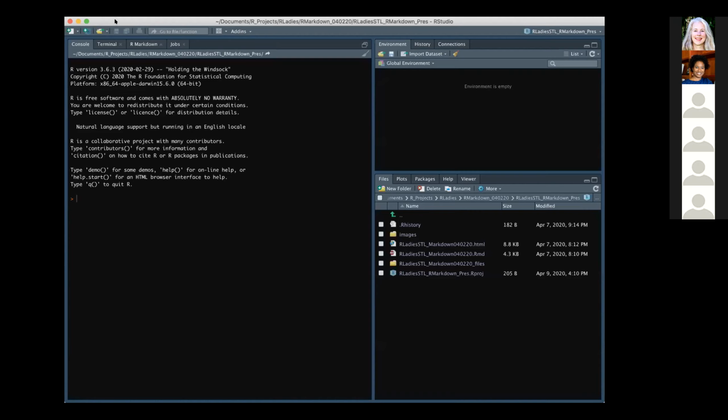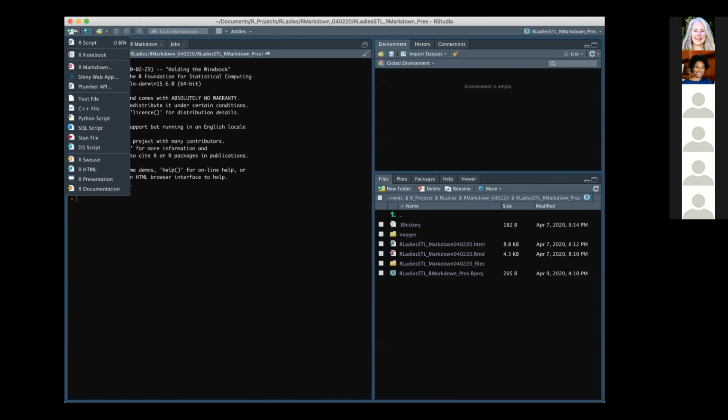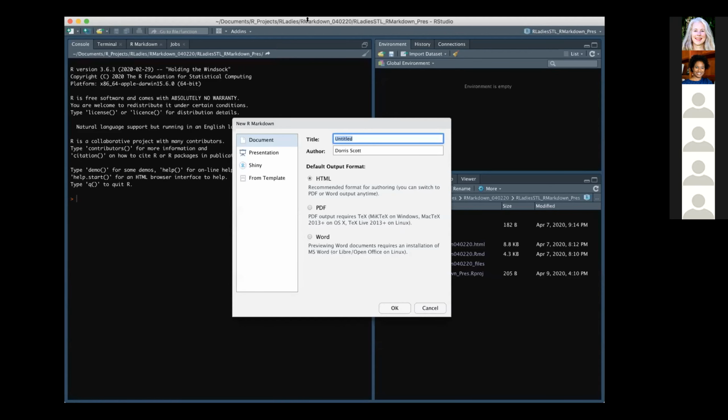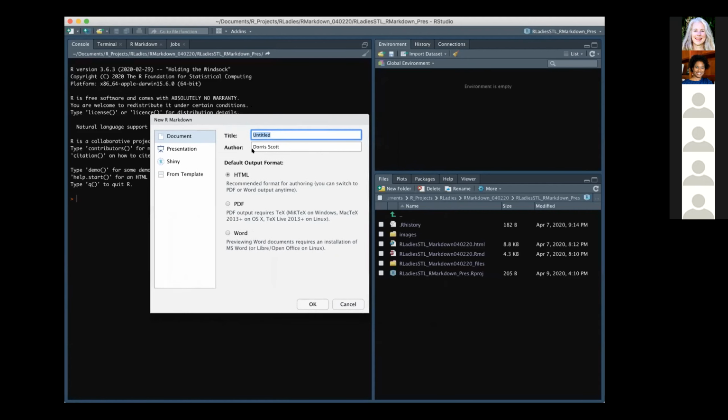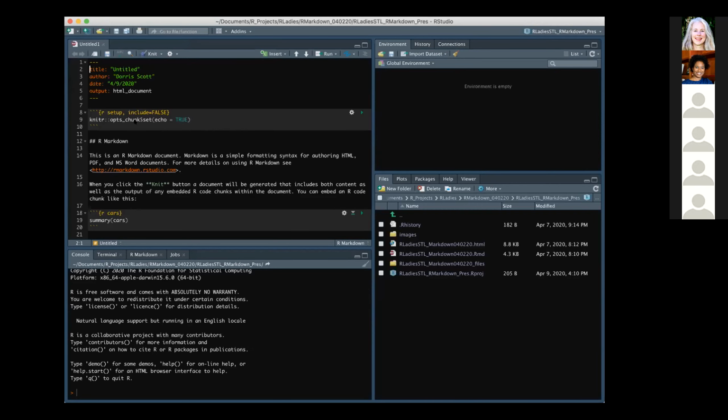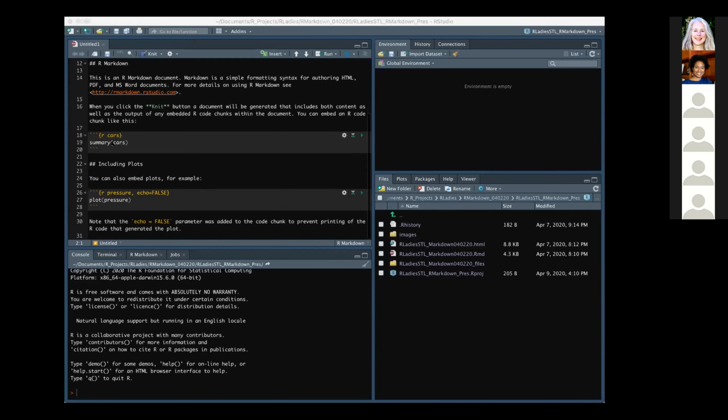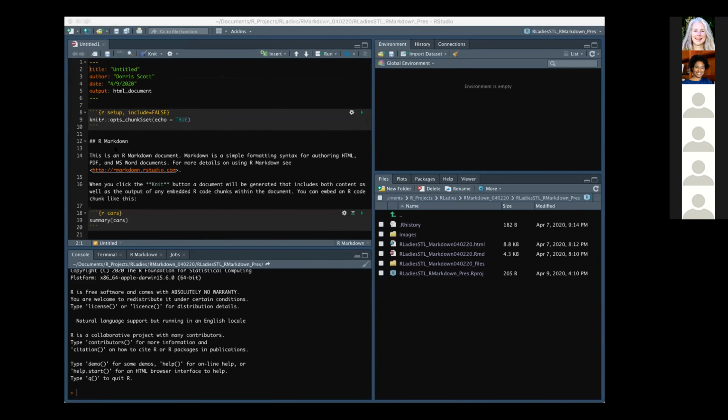The way I create an R Markdown document is I'm just going to go here and create R Markdown. Then, as you can see, I have the window where it says document, and then I have the author. The default output we want is HTML, so I'm just going to click OK. As you can see, I have this template that's already made for me. I'm just going to go ahead and delete everything minus the YAML.